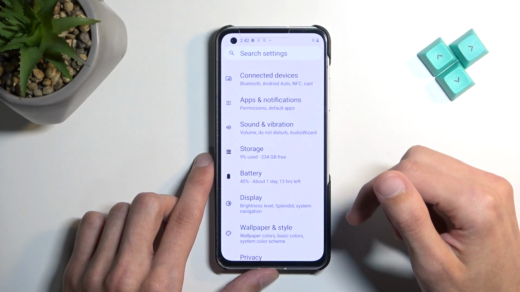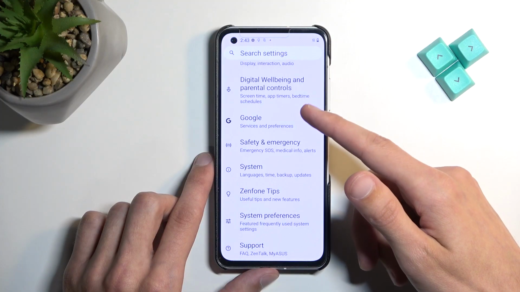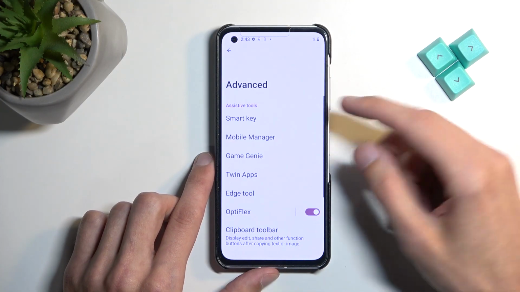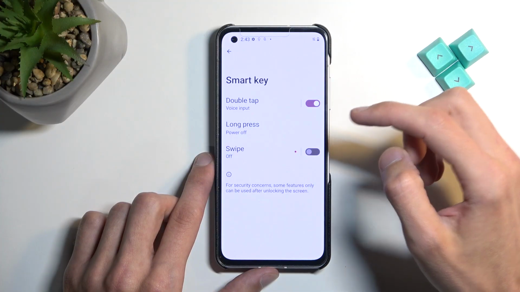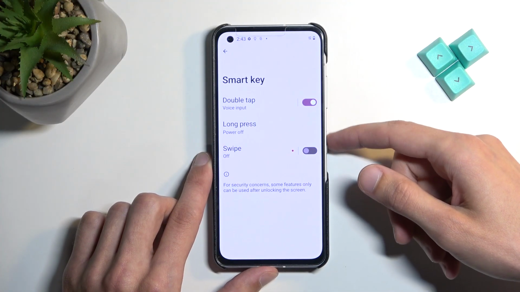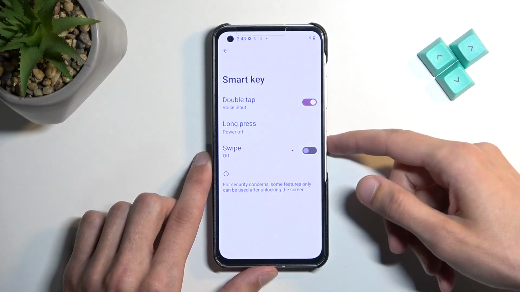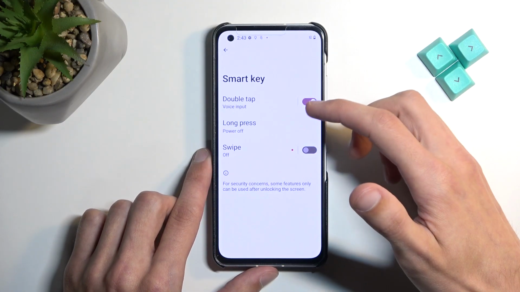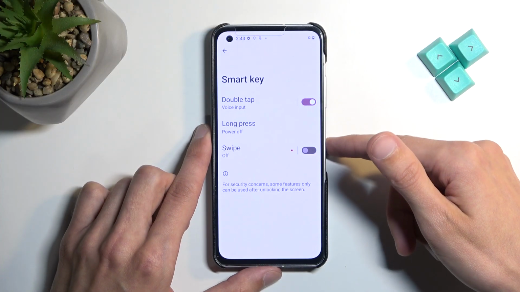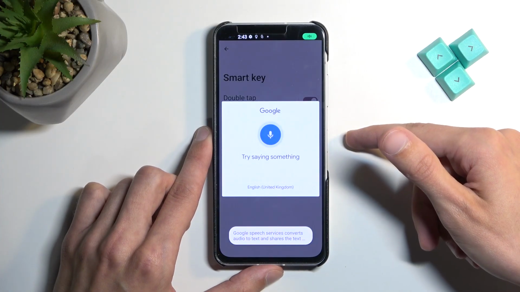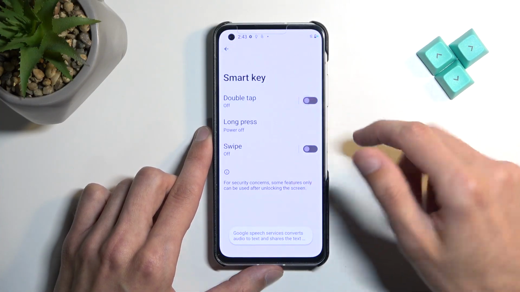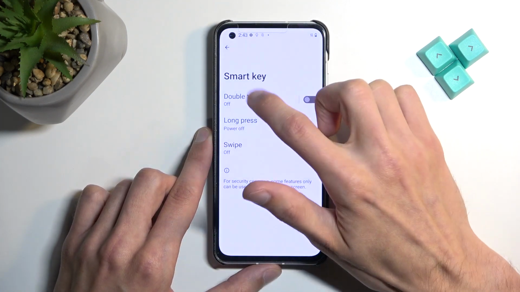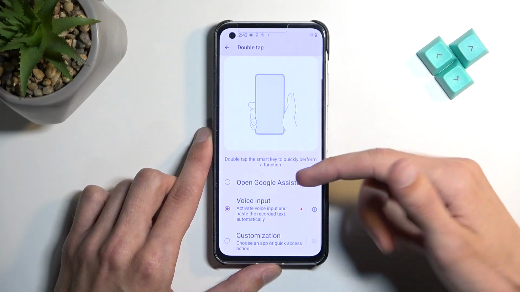And moving on, I'm now gonna scroll down to advanced features. There we go, advanced. And here I'm gonna start off with the smart key, which is basically your power button. I'm not sure why every company used to call it something else, but it's basically the power button. And we have a couple options in here. So we have things like the double tap, which will enable your voice assistant. As you can see, you can turn it off if you don't like it, and it just now locks the device. You can also navigate in here and change what it does.